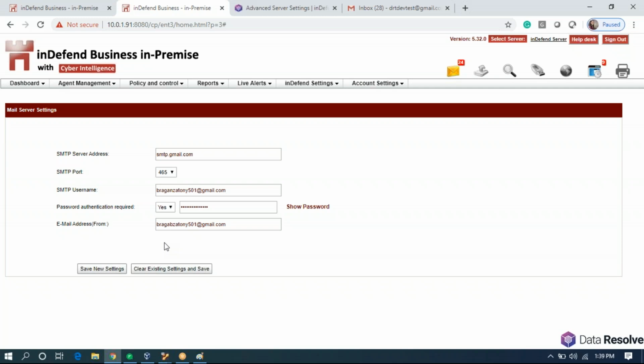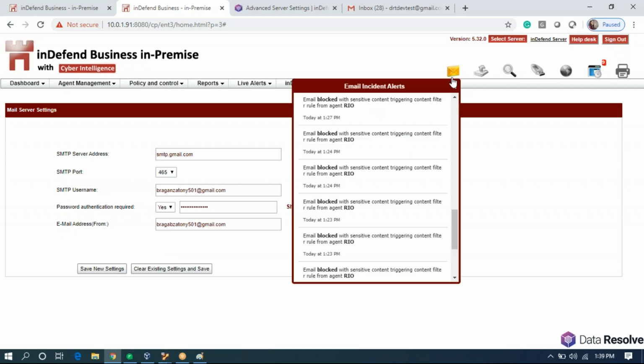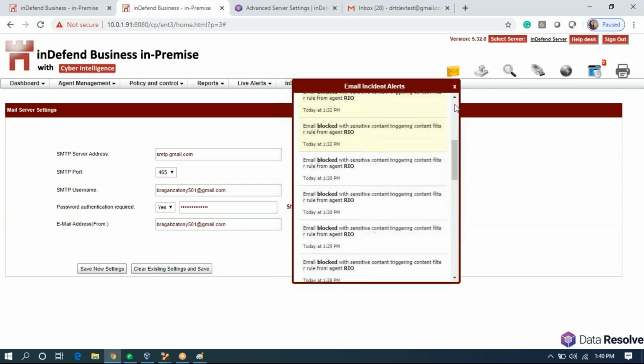Ma'am, there is one question. Actually, can we block password protected sensitive data? No, we do not block it. However, Indefend does generate an incident alert for that, showing that a password protected file was shared.